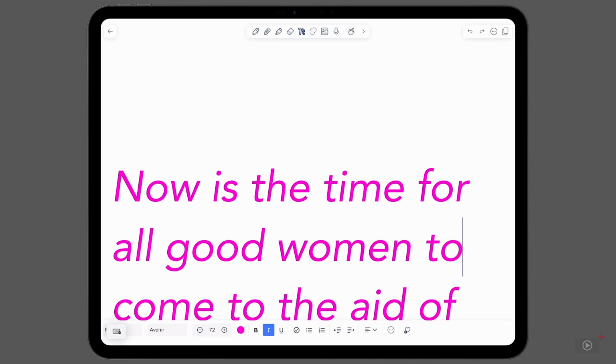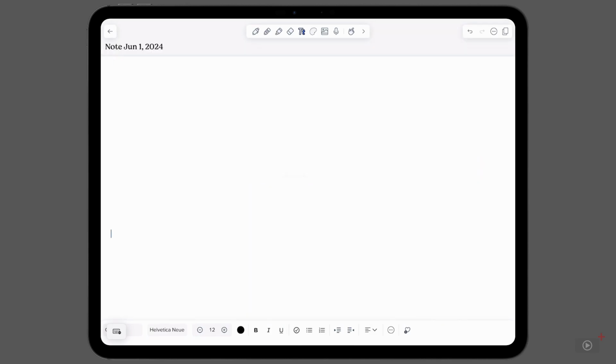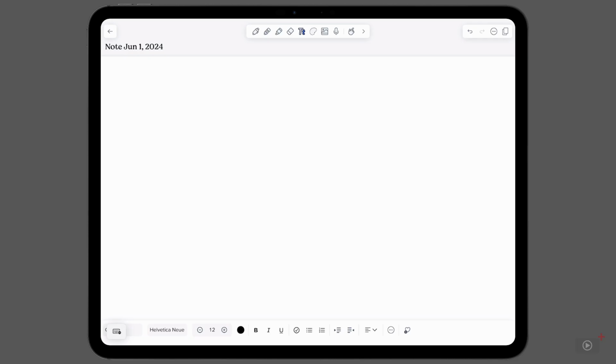I'll use Command A on the Magic Keyboard to select all and delete the text. So far, I've been showing you text that's left justified and kind of constrained to the page, and that can be useful. But what if you want your text to be as free as your drawings? Let's take a look at the 3-dot menu down at the bottom.